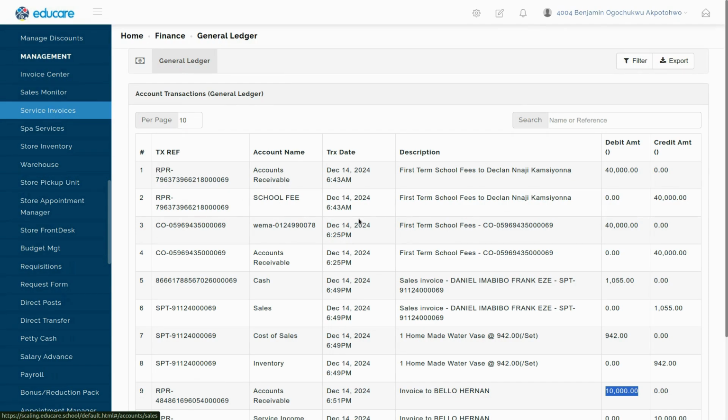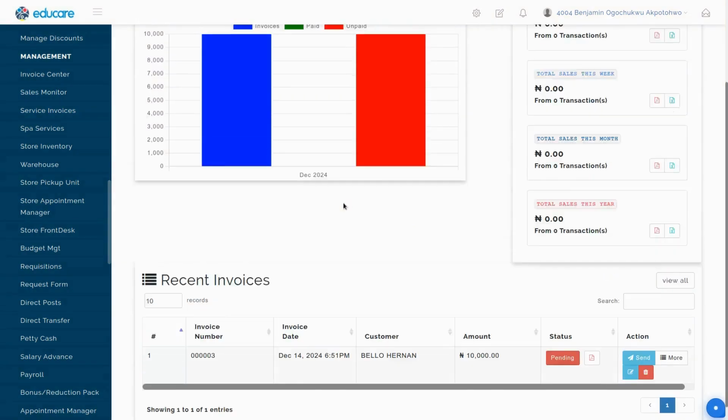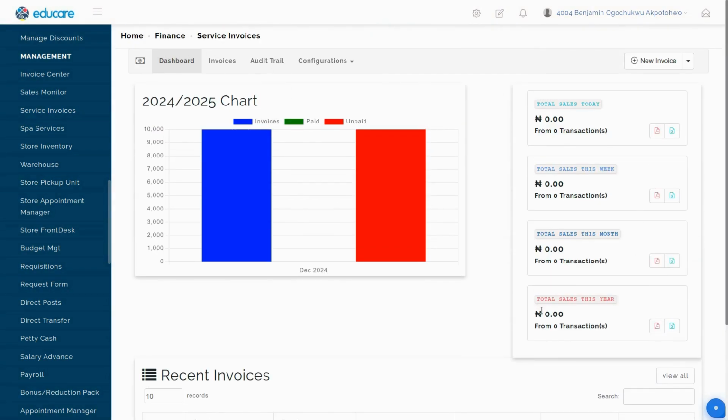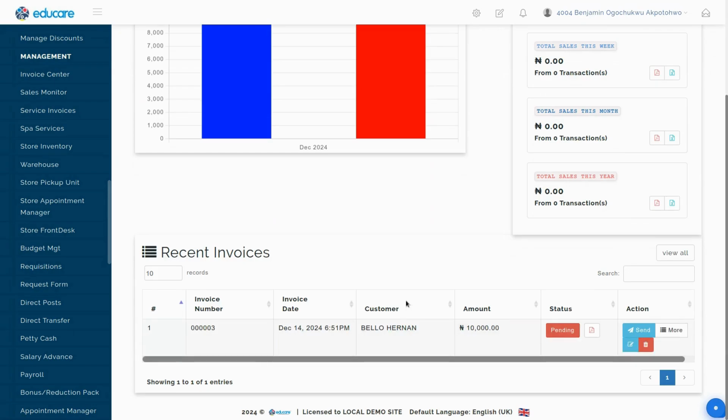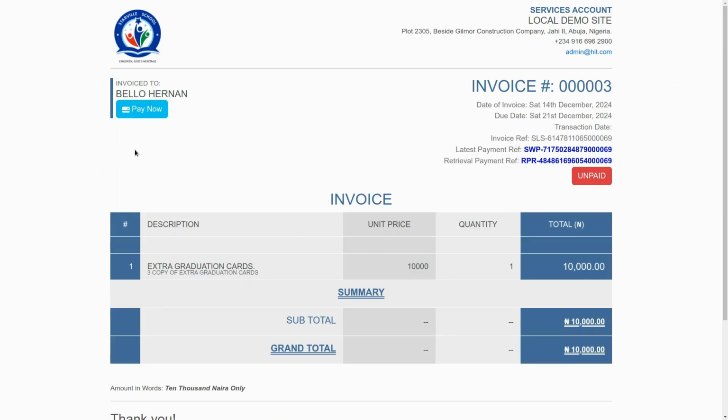So it's service invoices, one invoice generated. Again, like I said, every dashboard carries its own pro forma of reporting. And as you can see, there is a chart here that shows you that you have generated a 10,000 naira invoice as of December, and total unpaid is 10,000 naira. That's on service invoices. And we can actually see that invoice by just clicking on pending, which opens it up here. So let's attempt to pay for this one directly from here.